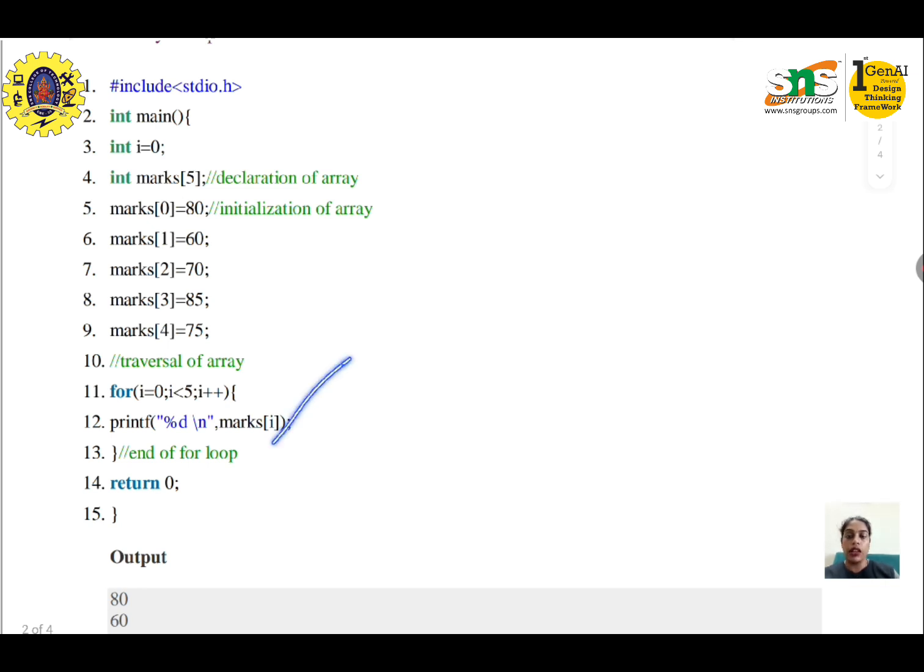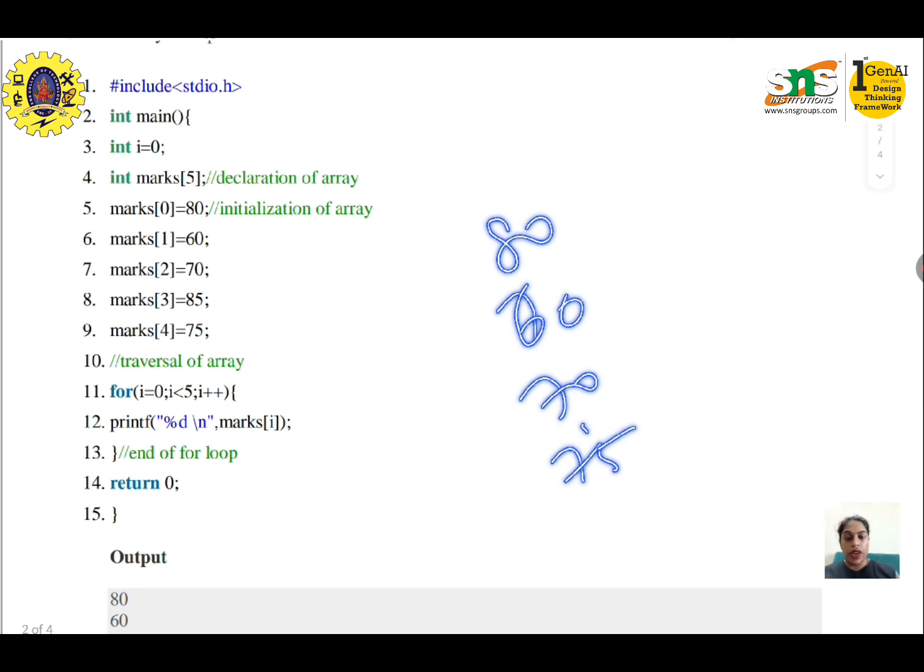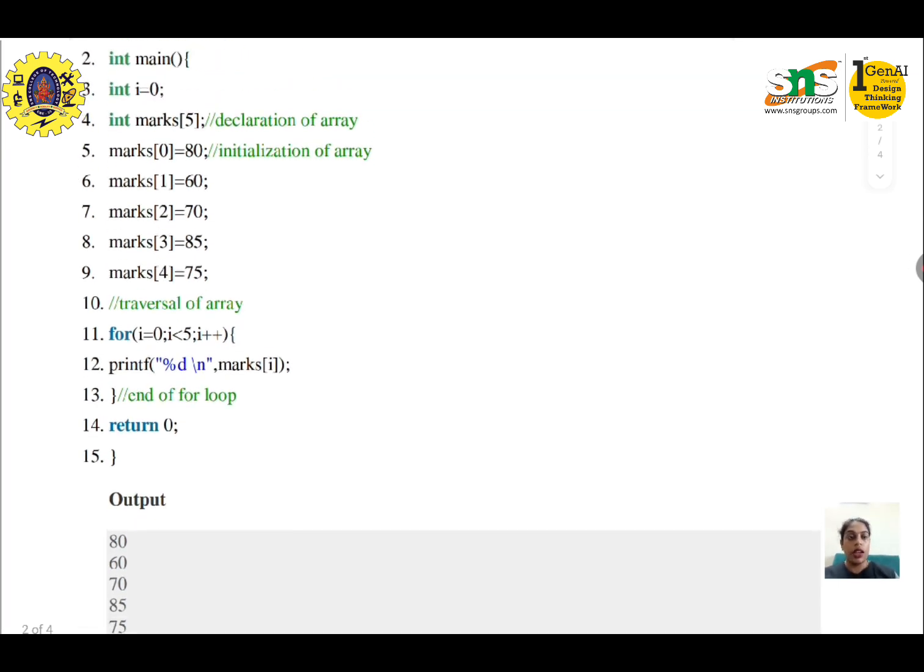So here we have written the program to print the marks. While traversing, the marks get printed as 80, 60, 70, 85, 75. This is how the loop runs and the marks get printed. Hope you understand the concept of the one-dimensional array. We will see more in the next video. Thank you.